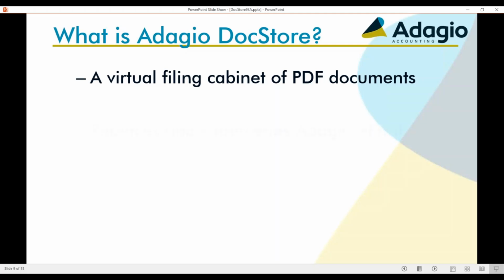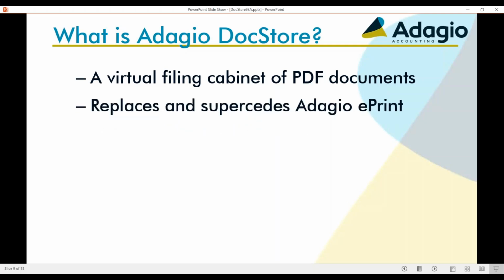but also be able to use within the accounting. If you're an Adagio ePrint user, Adagio DocStore is a replacement. So all the features that are available in Adagio ePrint are now available in DocStore as well, plus a number of new ones, some of which you've just seen just now. If you are on an upgrade plan for Adagio ePrint, you might have received an email already, and you have the opportunity of installing and using it. You can do that at your leisure.